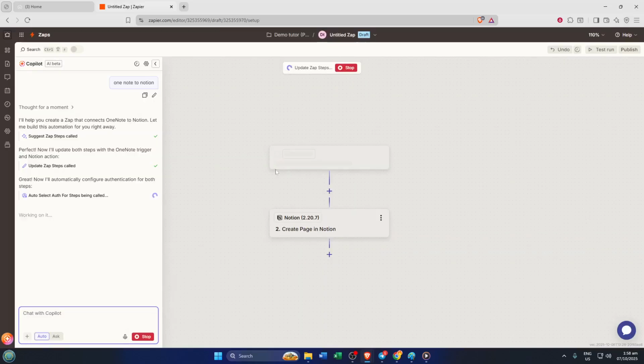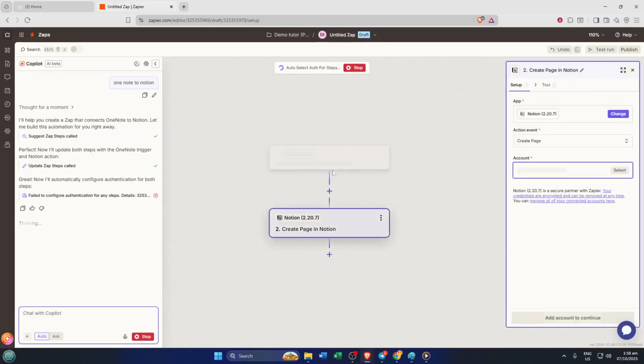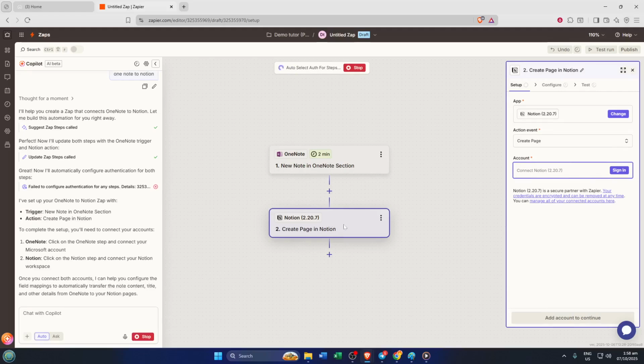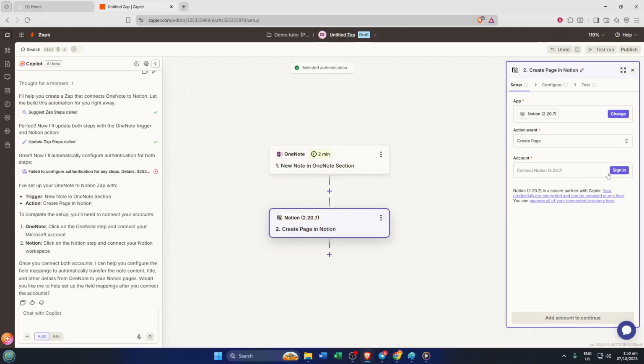Once you've connected both accounts, Zapier will walk you through a few steps to customize your workflow. For example, you might be asked exactly what you want to sync and when. Do you want every new page from OneNote to show up in a specific Notion database? Or perhaps just certain notes with a particular tag? Think about your routine and set this up in the way that saves you the most time.